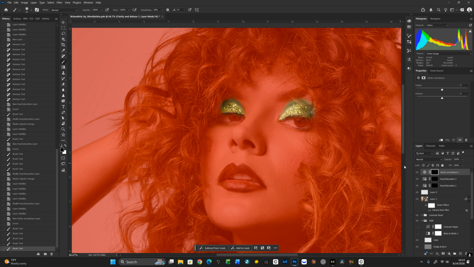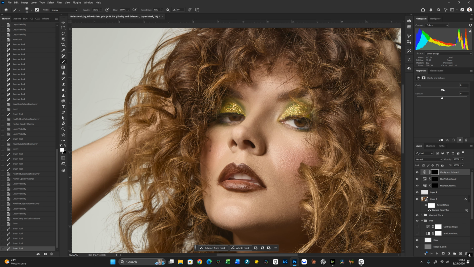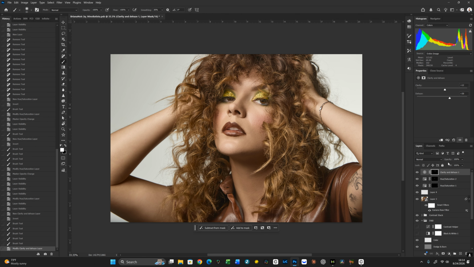So let's see what happens. Come in with clarity. I really brought those highlights up. Oh yeah, slide dehaze up some. All right, let's go all the way down with it. Start building it back in. There we go. Yeah, I like that. Super subtle, but I think that'll do it.